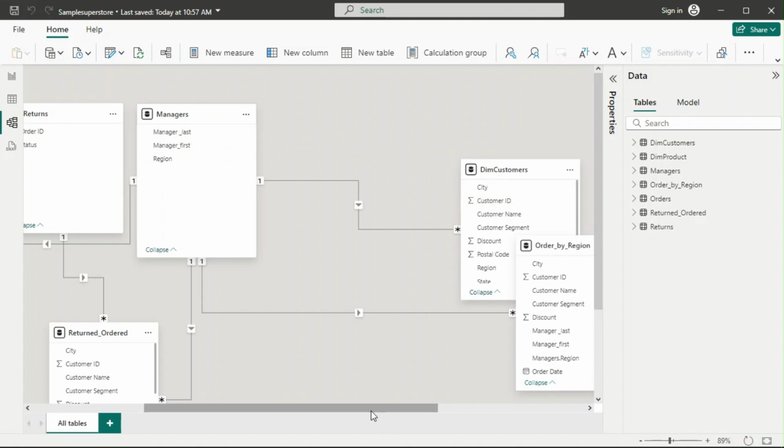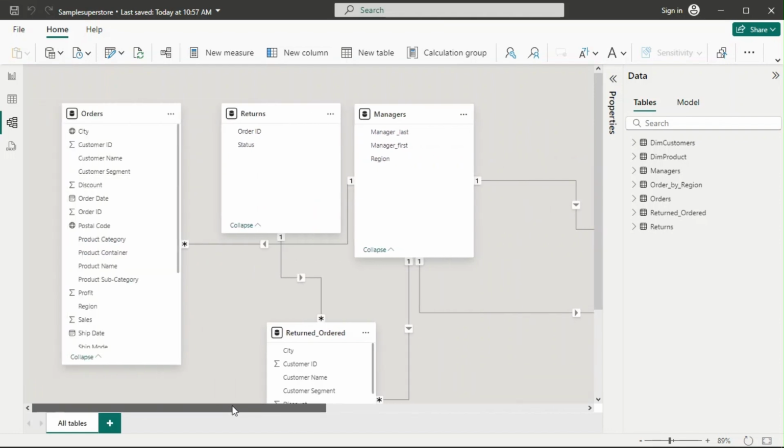Okay, so what we are going to be doing now is hiding all the tables here except the ones we're going to be focusing on. The ones we'll be focusing on are the orders, the returns, and the managers tables. Every other table here will be hidden.